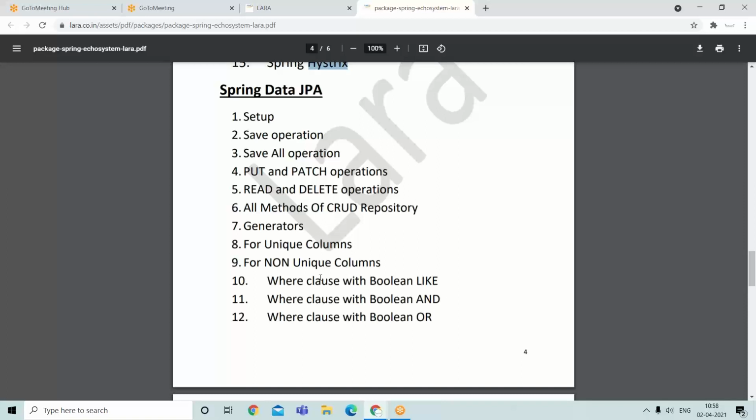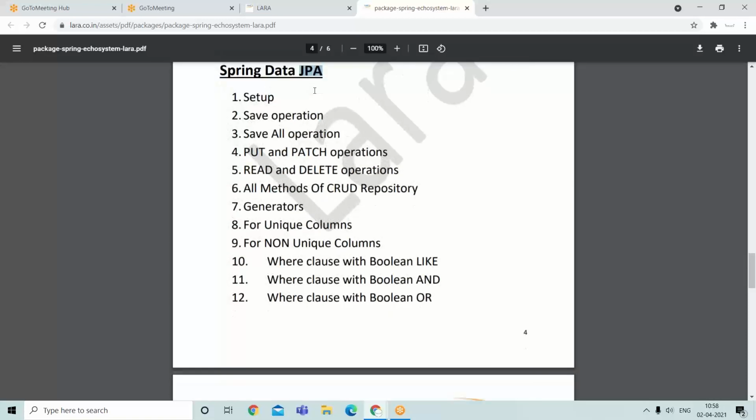The next one, DataJPA. DataJPA is mainly for interacting with the database by making use of Hibernate. Internally, it is using Hibernate. Even though you don't know anything about Hibernate, you will be able to understand every concept of DataJPA. How we can create a record by using save all. Updating a record with put and patch. Reading a record. Deleting a record. All these operations I showed through CRUD repository.